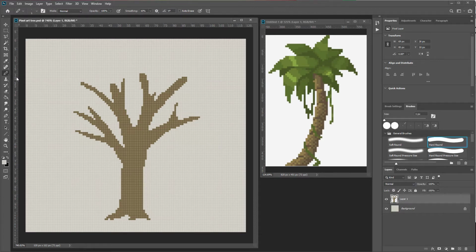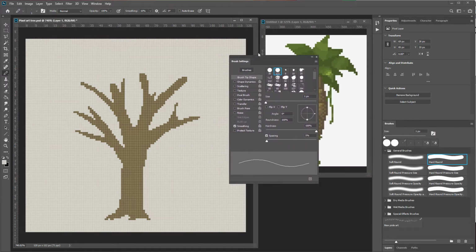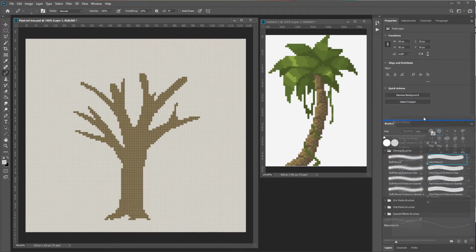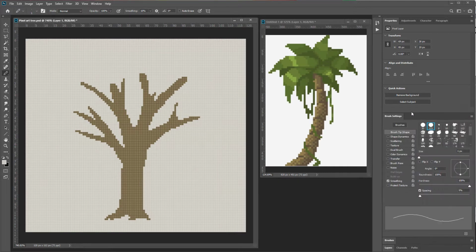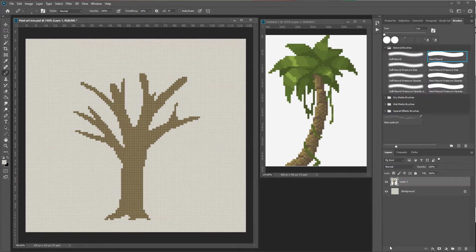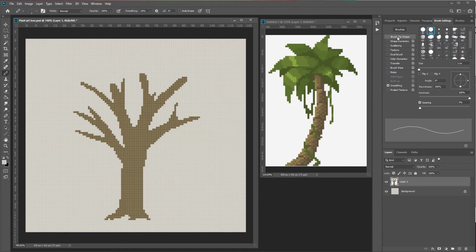Hit B for brush to choose the pencil tool. To change the brush shape, at the top of Photoshop, go to the brush in a box. Your brush settings menu should appear somewhere. I'm going to dock it onto my taskbar on the right hand side by dragging it in like that. Click brush tip shape. You can download your own, or you can choose this one here that says 174 on it. This will work well for a tree.